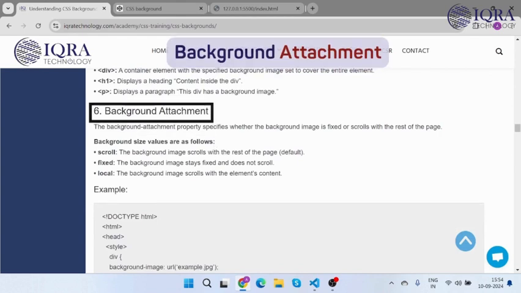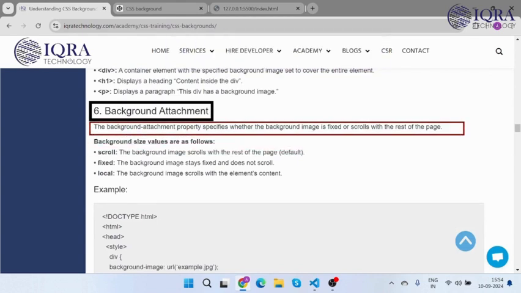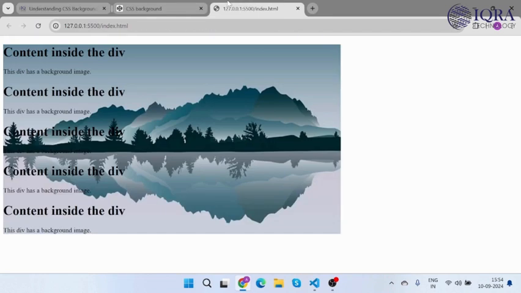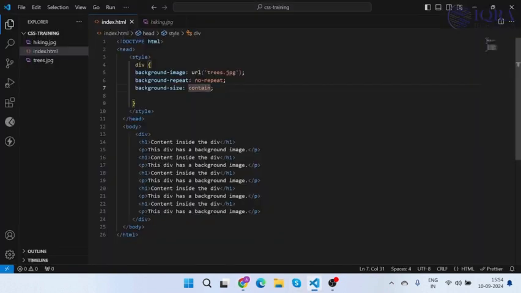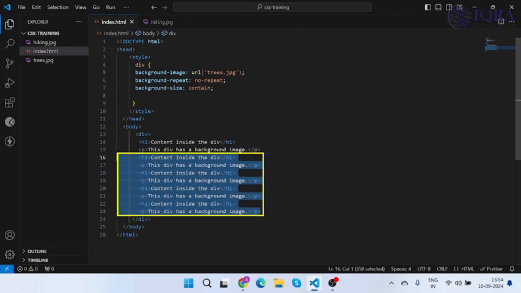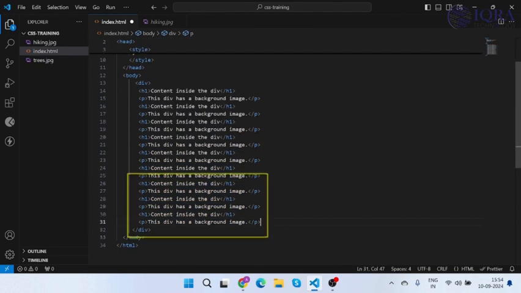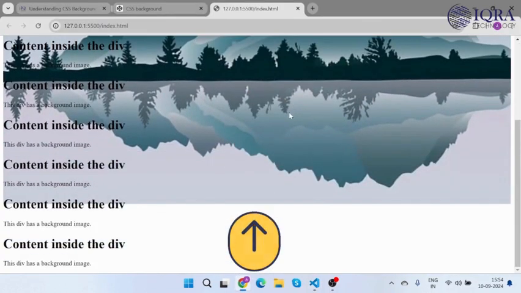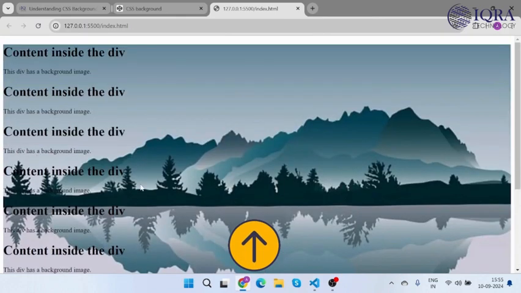Now, let's talk about the background attachment property. This property allows you to decide whether your background moves with the page scroll or stays fixed. Here I'll show you an example. I'll add some more content by copying and pasting the H1 element, and now you can see the image is scrolling with the page. The image moves as you scroll down, and after the image there's a gap at the bottom.